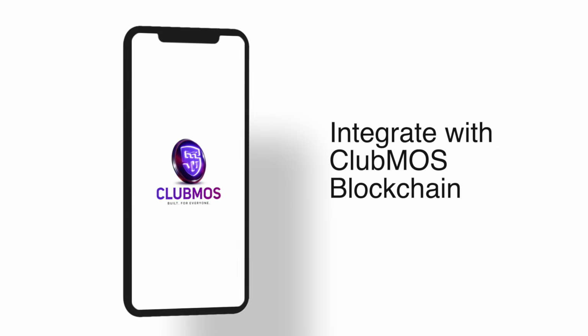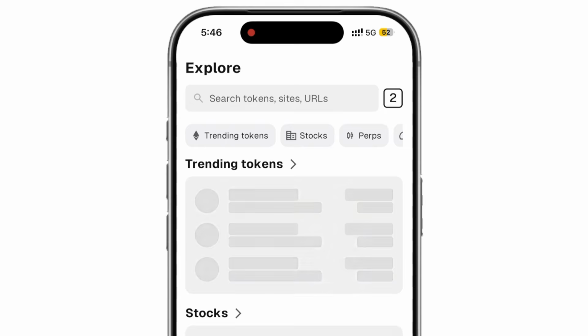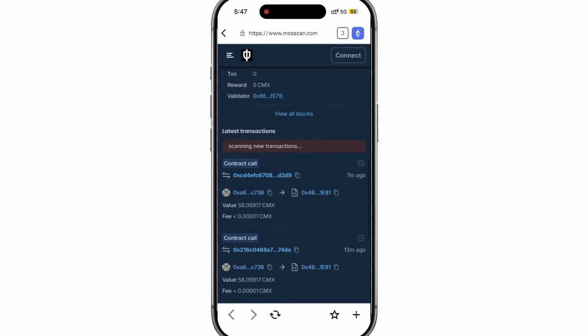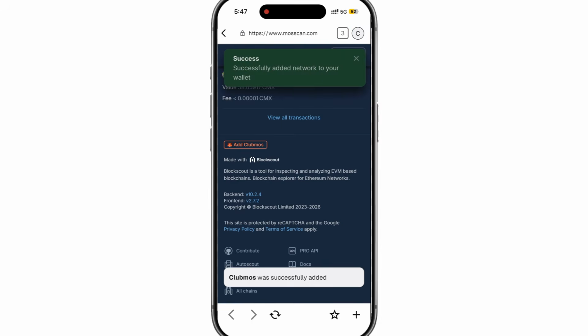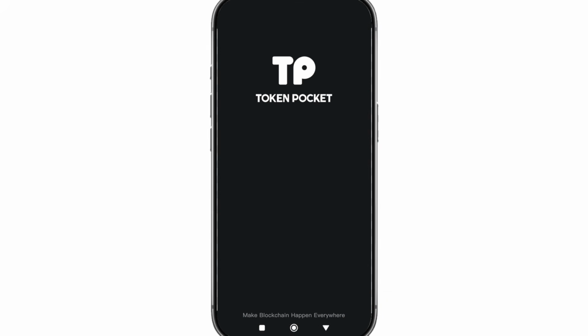Now, let's integrate ClubMOS Blockchain. Open your wallet and go to the Browser or Explore section. Search for www.mosscan.com. Scroll down and tap on Add ClubMOS. Your wallet will now automatically connect to the ClubMOS blockchain.